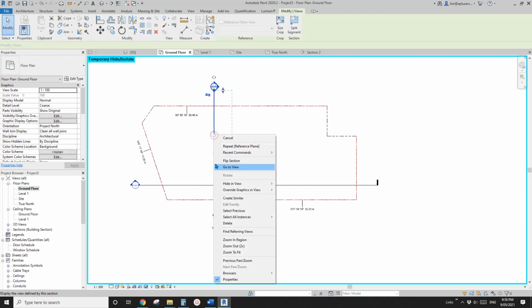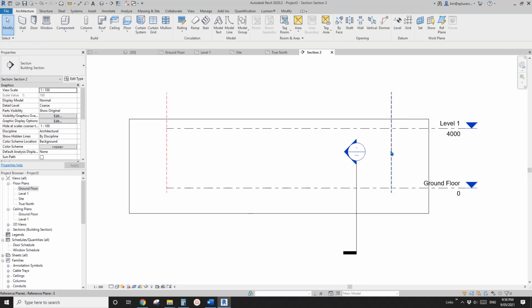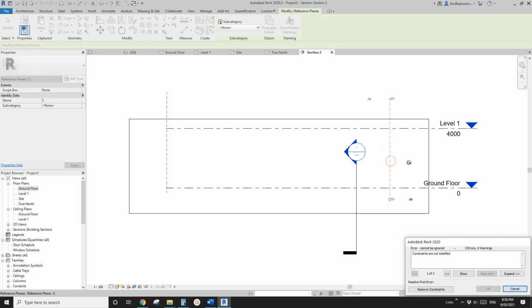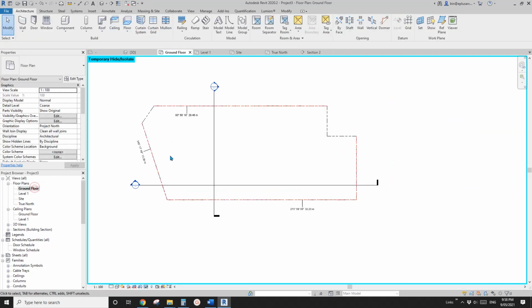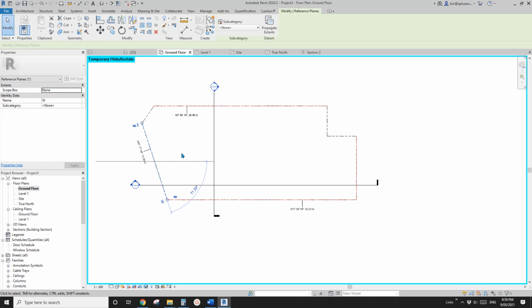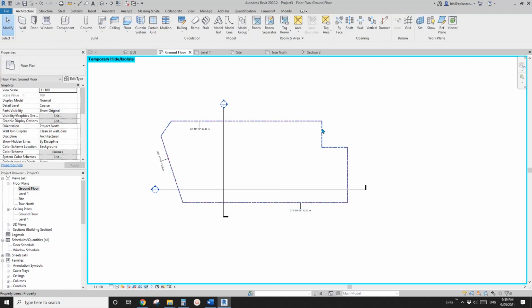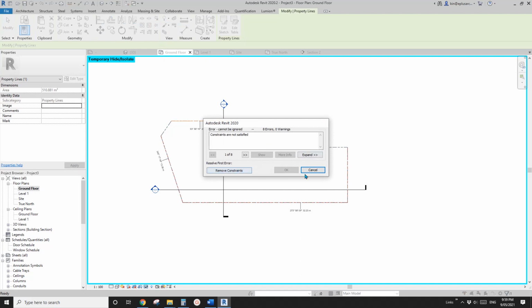So now if I go to this section, you will see these two reference planes, and if you click on them, it shows S. So this is south. Oops, sorry. Be careful. To make sure they are not accidentally moved, just pin them after you create them. And also make sure your title boundary, just pin them.